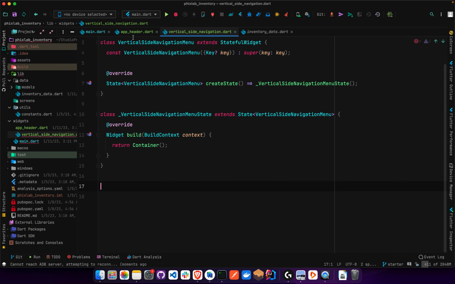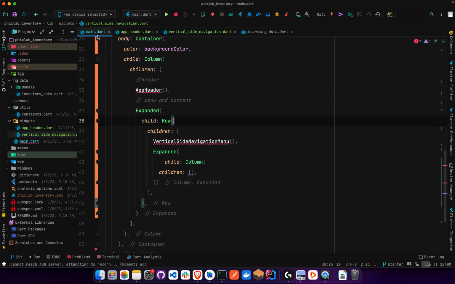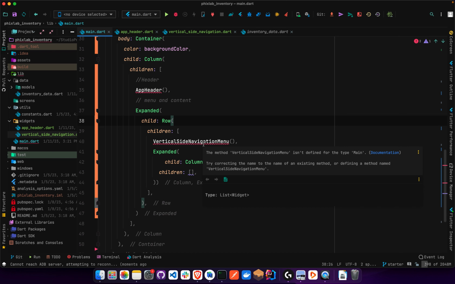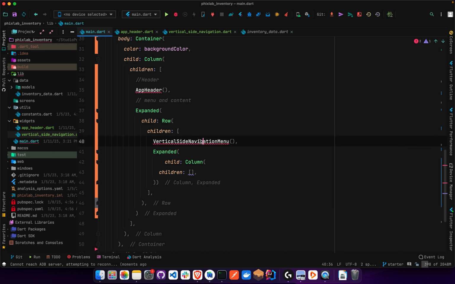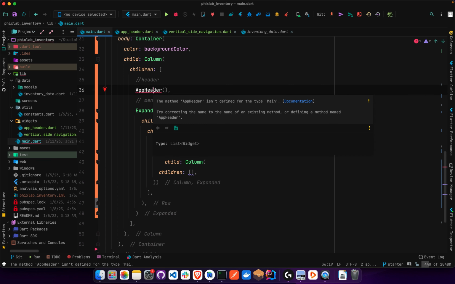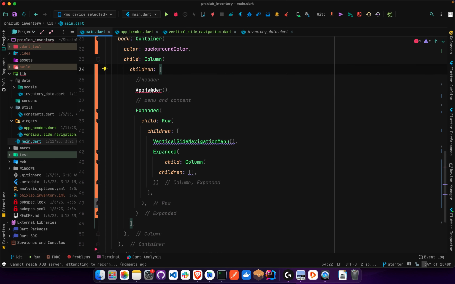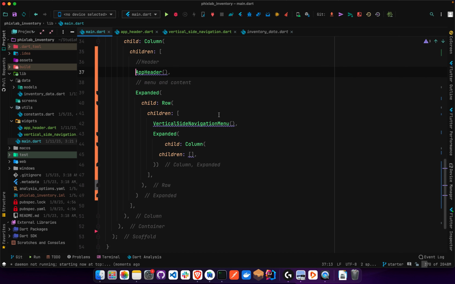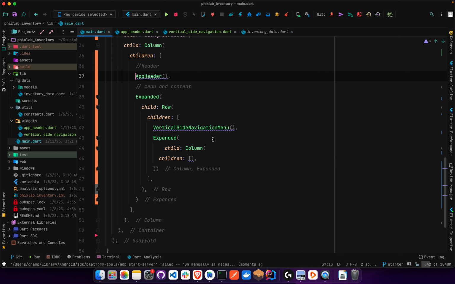and I'm going to go back and confirm that that's exactly what we did here. Vertical side navigation menu. Let's try to import it. Vertical side navigation import, and let's import this one as well. App header. Is that correct? Import. All right. So that's it for these two.